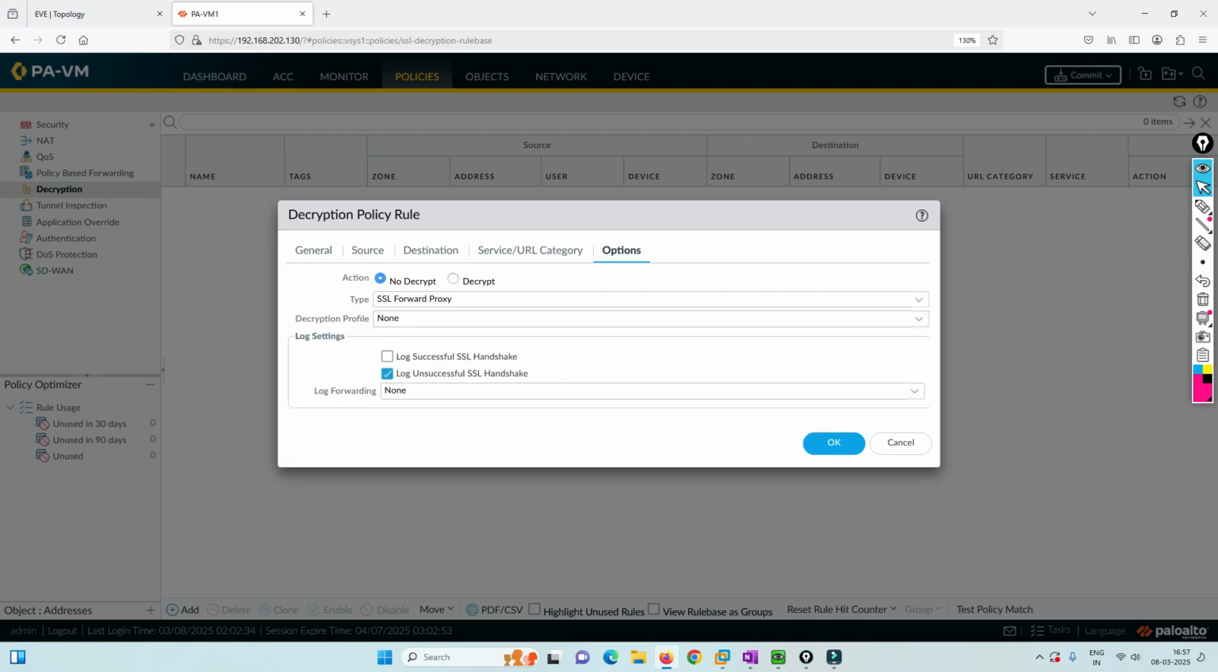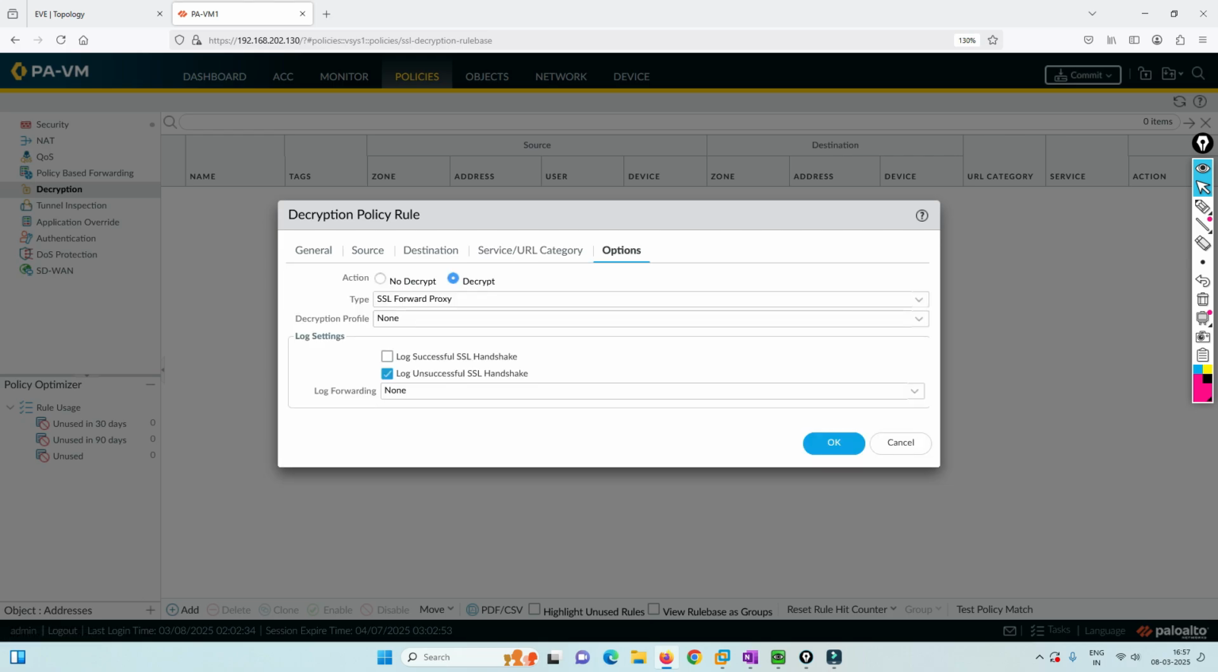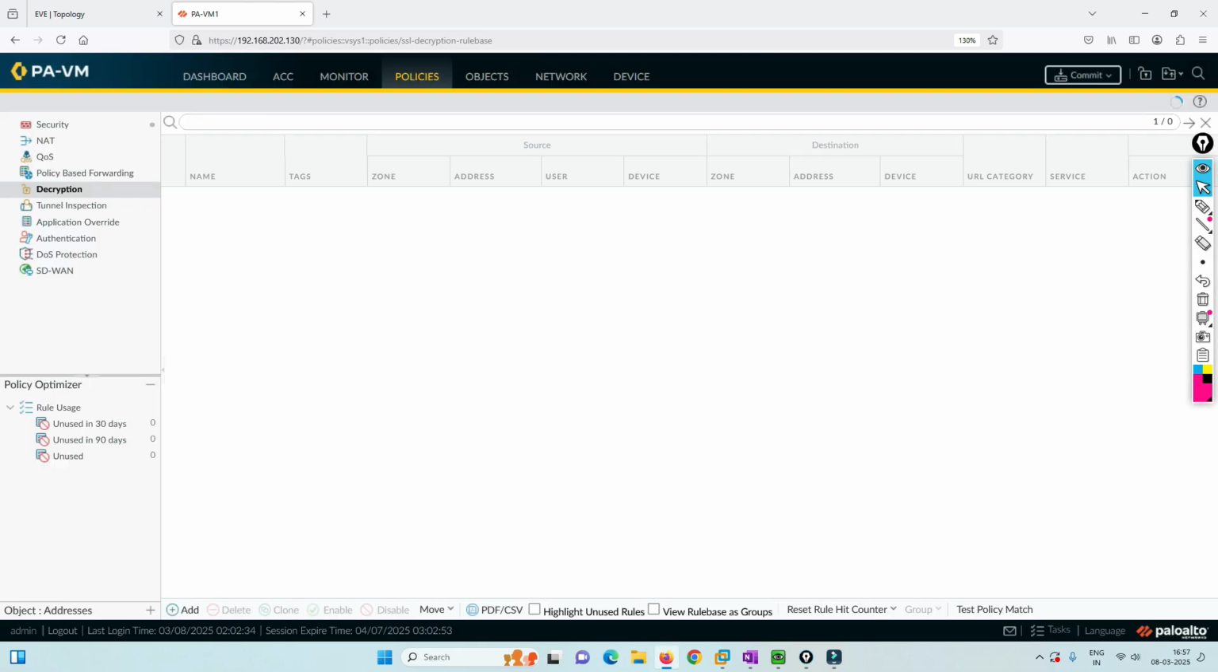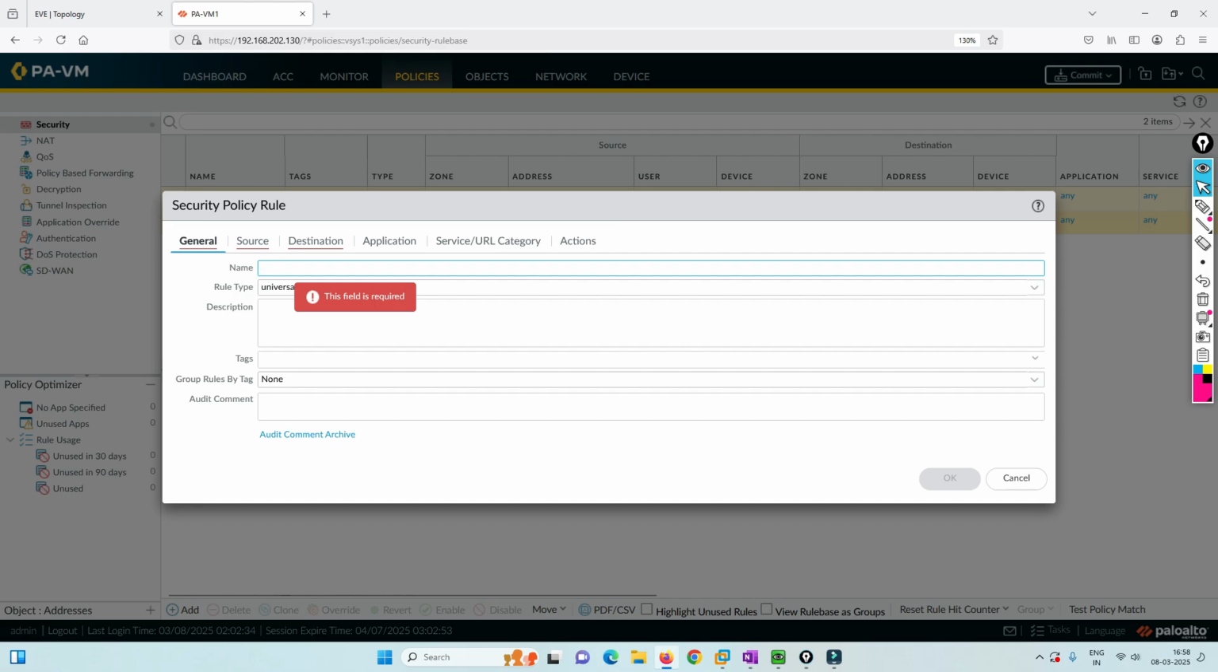Now in the options we have to decrypt. I'm not choosing any specific category or something. I'm just telling it to decrypt everything. Okay. And the decryption profile that I'm going to choose is the one which I have created just now. And I'll just click OK. And with this, I will create the internet policy, to allow internet access. So I'll just allow from inside to internet.